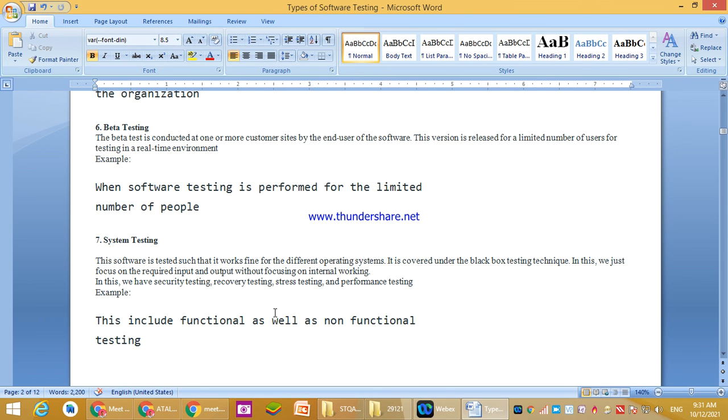After that we will start our actual installation of Selenium and actual demonstration of different testing in unit number 4, which is totally based on Selenium.